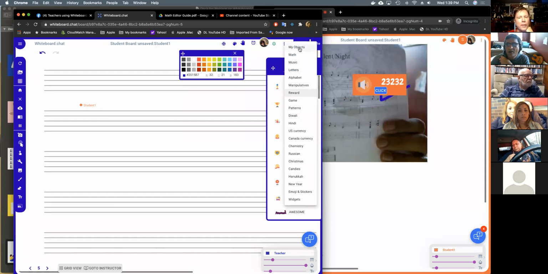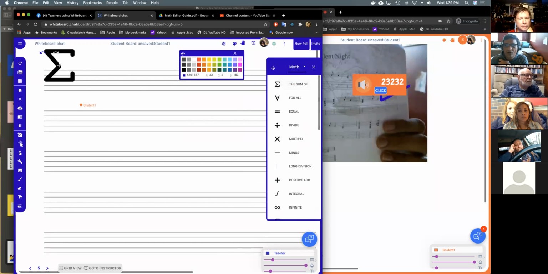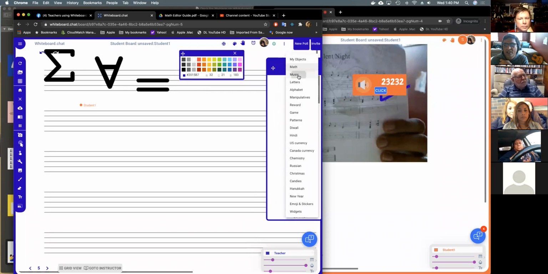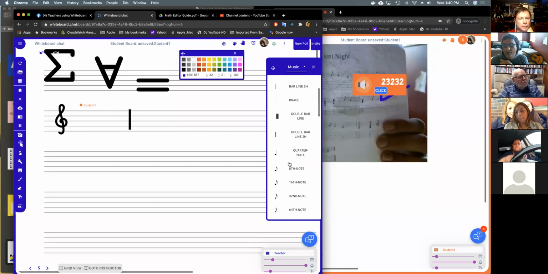There's a whole bunch of manipulatives here, right? So you can create your own manipulatives, which I will show you too. But you can use these for younger kids if you want to use math symbols, for example. We have music symbols for music teachers. You can write music notes here, for example, right? You can do music theory, right?